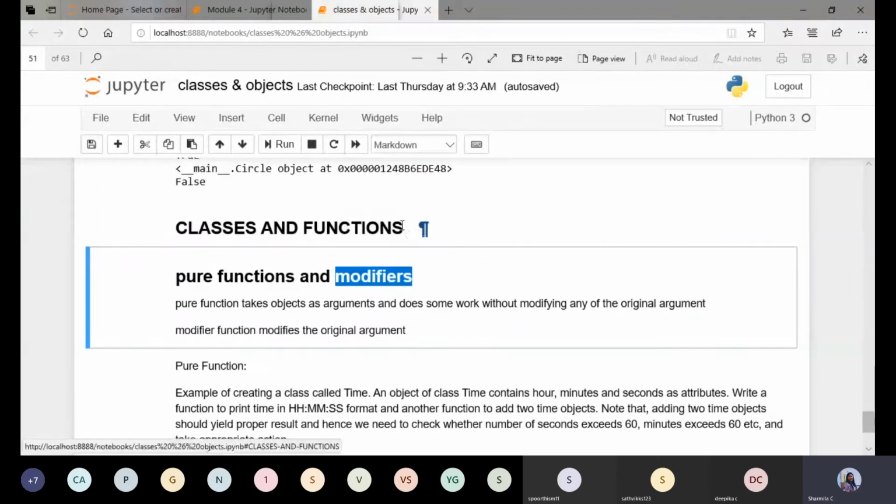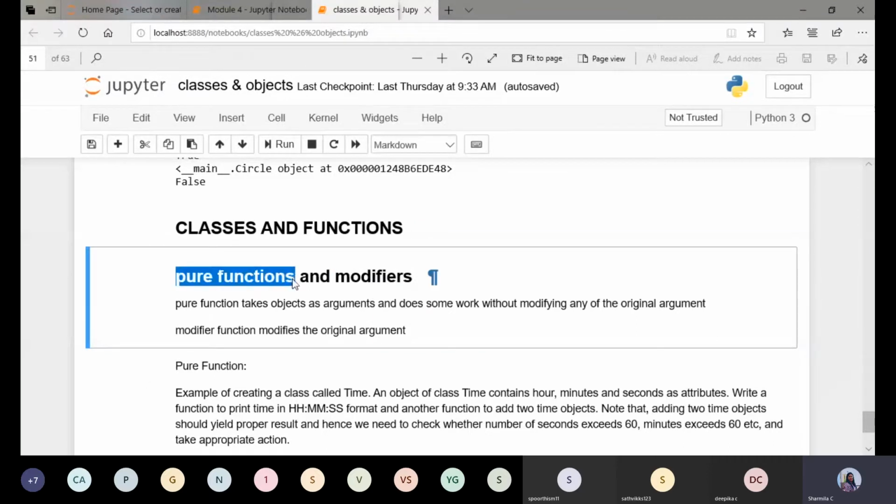With respect to classes and functions, these functions can be of two types. The first one is called a pure function. The second one is called modifiers. This is not a very important topic when it comes to object oriented programming in Python, but since it is in the syllabus, I'm covering that.